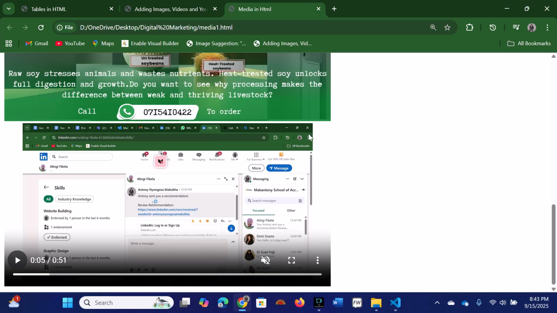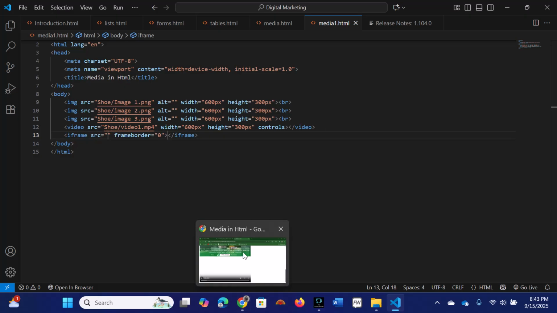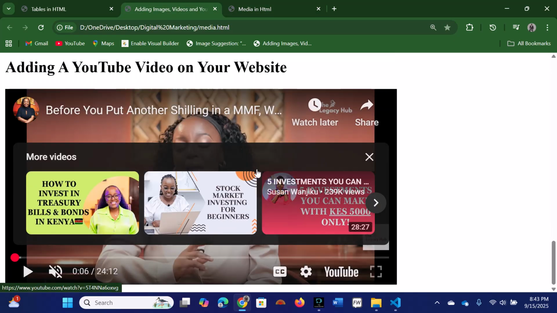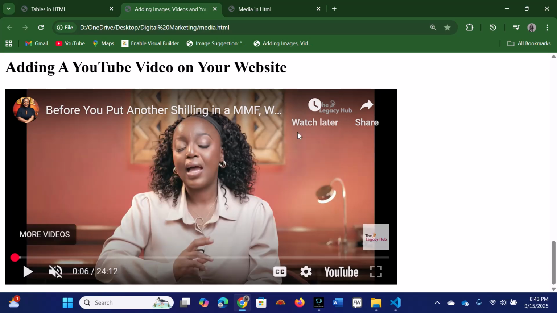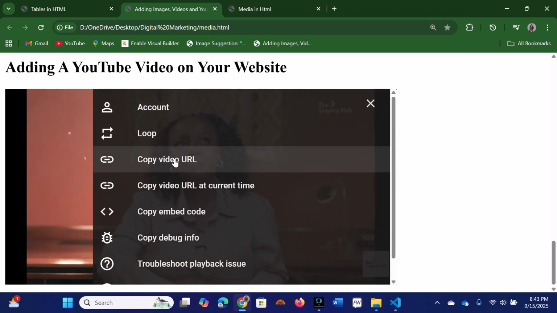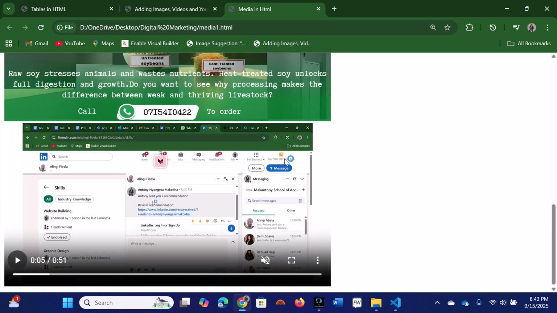So the next thing we're going to do is we need now to do a YouTube video. The tag for YouTube video is iframe, and then we're going to go to YouTube. We had already done this, so we don't need to go to YouTube, we just need to copy the URL here. So I'm just going to open this video, and then we're going to copy the video URL like that. So we just need the exact same video.